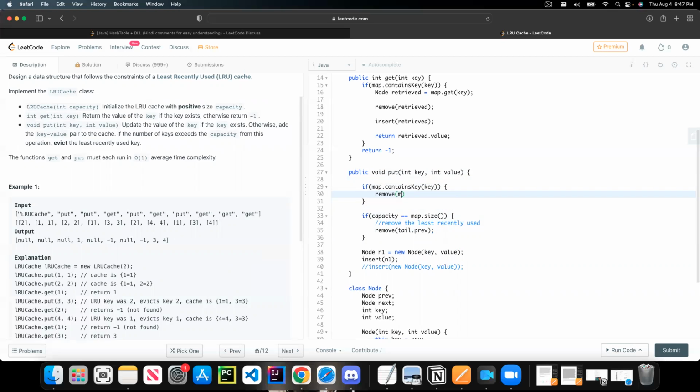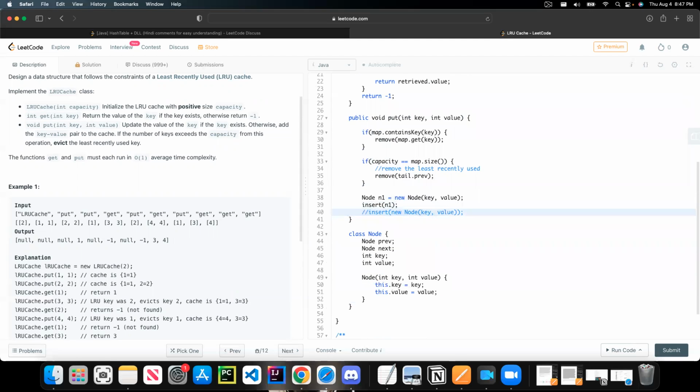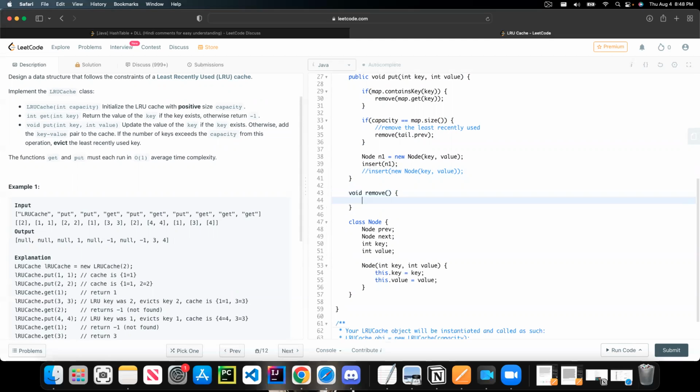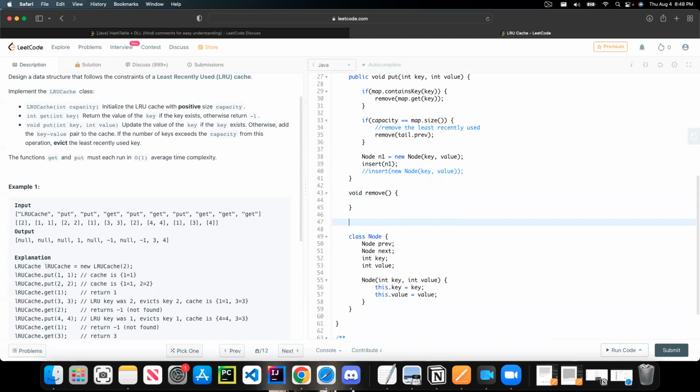So you can say map.get(key), and just remove it, and then you can continue operations as we were doing before. It really isn't an issue, and everything else stays the same. So now really, the only thing we'd have to do is implement the remove operation, and of course we would want to implement the insert operation.